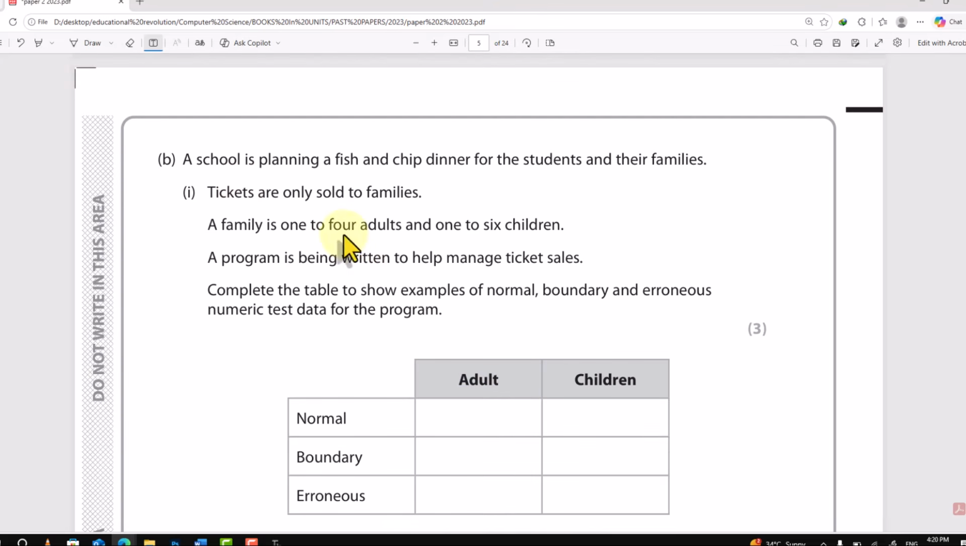For normal data in this scenario for adults, 1 up to 4 are acceptable. So 1, 2, 3, 4, any one of them is acceptable. You can write any number there. For example, here I'll write 3. And for children, acceptable numbers are 1, 2, 3, 4, 5, 6. You can write any one of them. I'll write 3 or 4. So that is normal data.